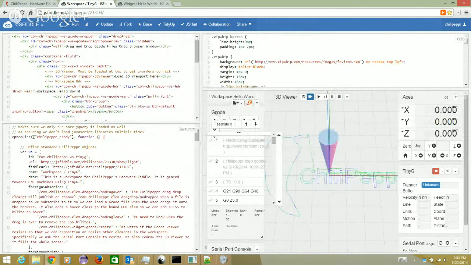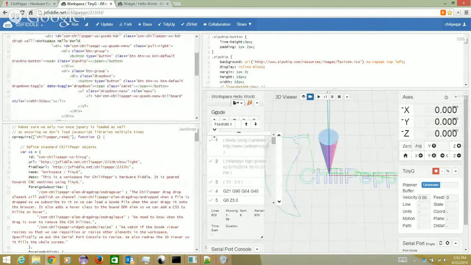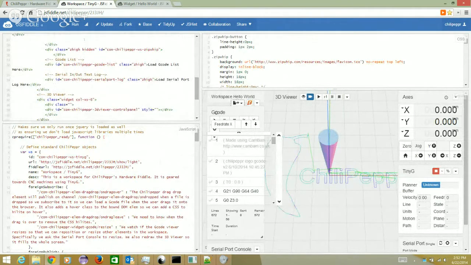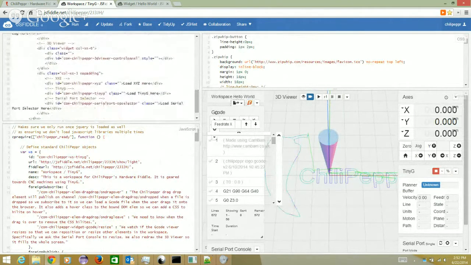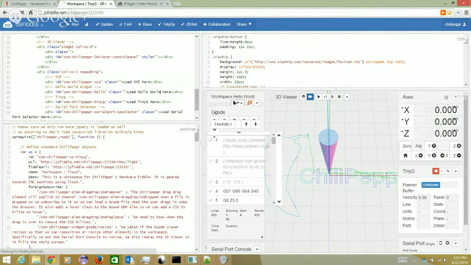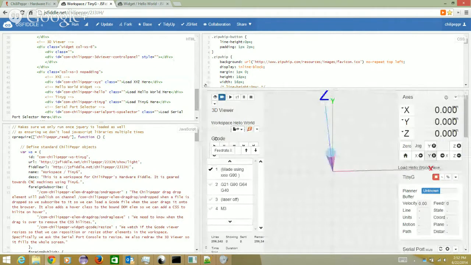So what you've got to do is go through here and look at where stuff's at. This is the G code list and the serial port, so that's on the left side. 3D viewer's in the middle, and then XYZ and TinyG here. So I'm going to copy the XYZ, paste it in there, say hello world widget, and then I'll rename it to something like hello, load, hello world, and I will rerun, and I should get a hello world right there.